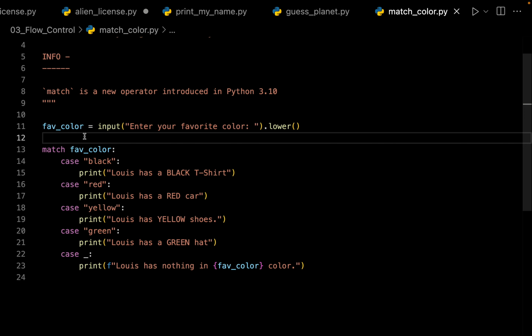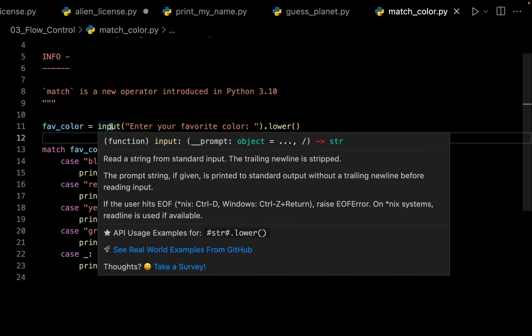If you're wondering why I don't have a type annotation right over here, the reason is, just hover over input, and if you read the documentation, it's saying that the output is of the type string. We will look at the syntax when we learn a little bit more about functions. Your MyPy plugin is smart enough to infer that the variable favorite color is of the type string.